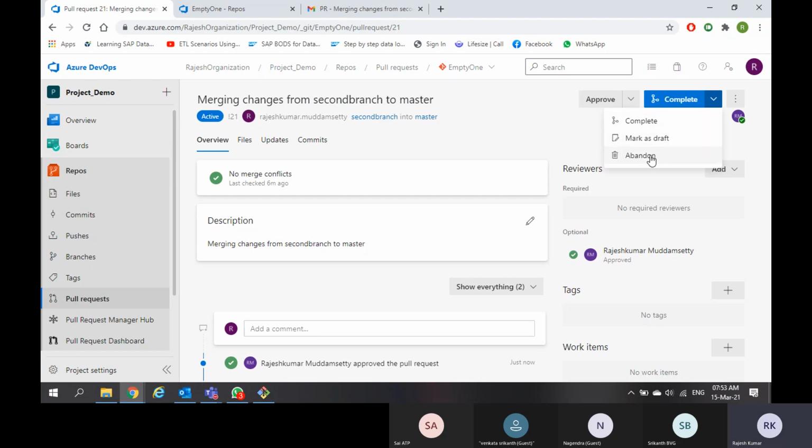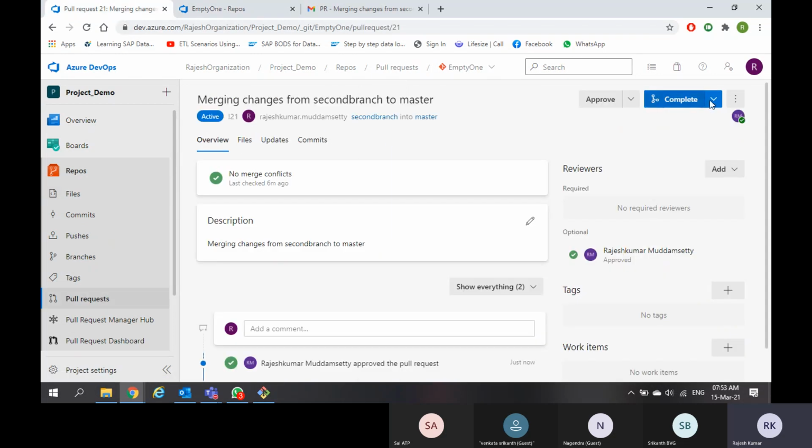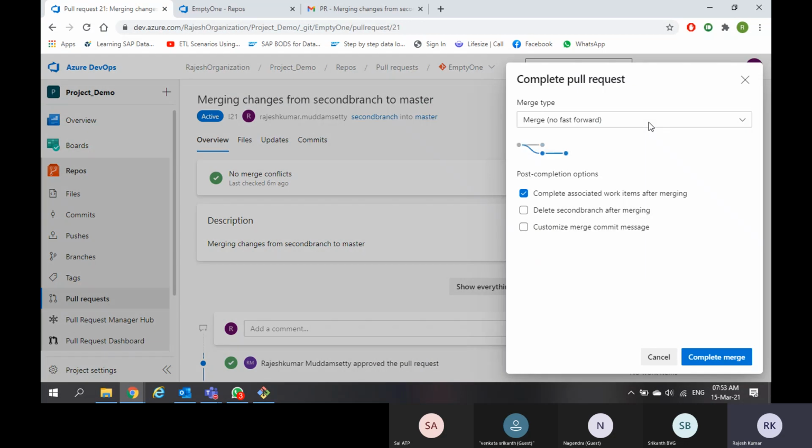Or else abandon. Abandon is nothing but cancel. Even if you got the approval, you might still have doubt: if I merge these changes to master, this may or may not work properly. So I'm still in confusion, let me cancel this. But in our scenario, everything looks good. We are good to complete. Now you see, in master branch, I have only 2 files. In the other window, I am completing this. Complete is nothing but merge.